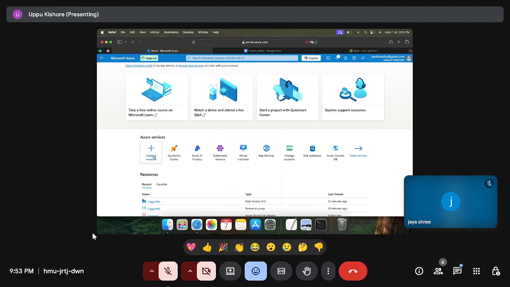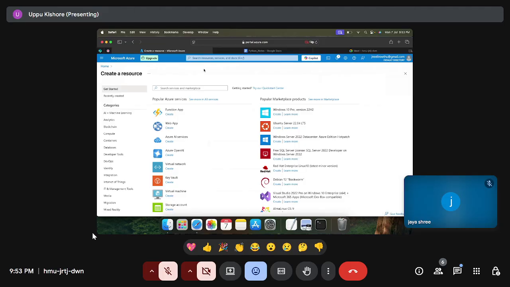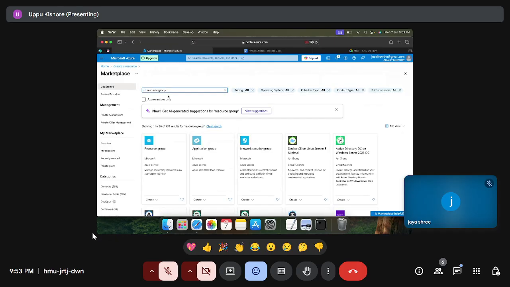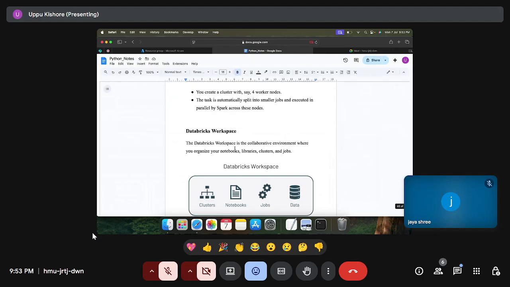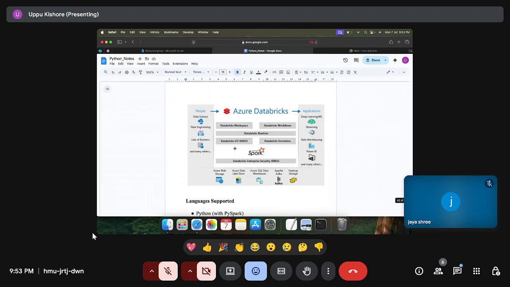So first we'll create a resource. Here we'll search for Databricks. Before creating the Databricks, first I'll create the resource group. So what is a resource group? Do you remember? We have discussed that one. What is a resource group?